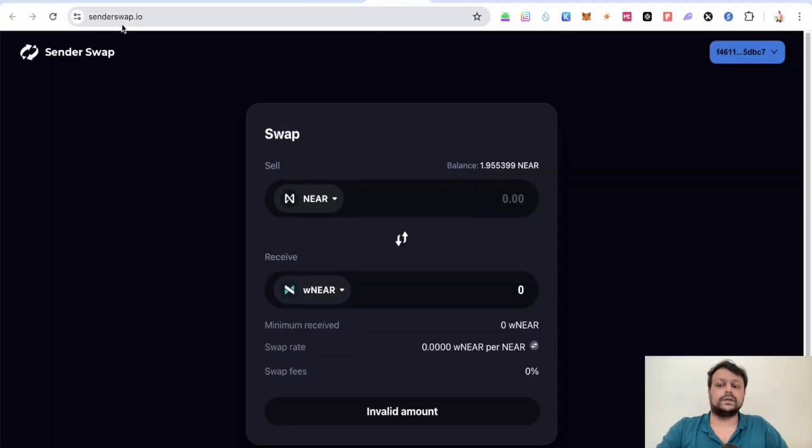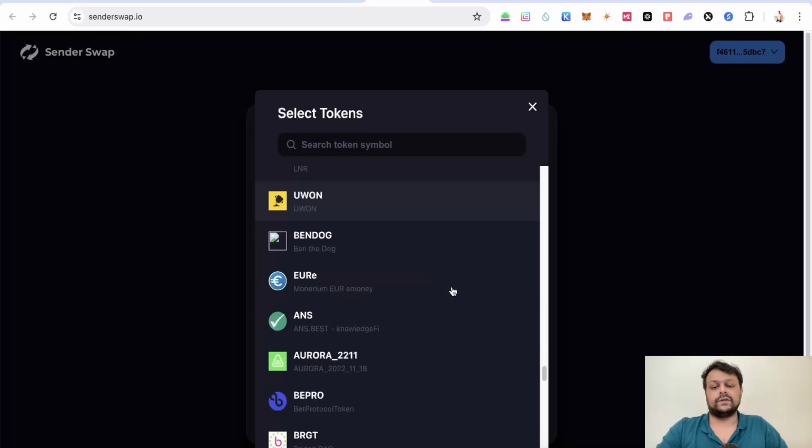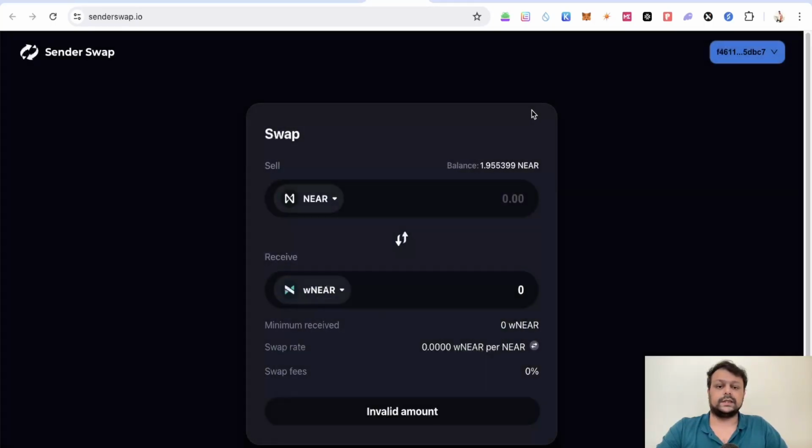Now they also have something called Sender Swap over here. You can swap from NEAR Protocol to different coins and tokens over here. I will select a few coins and tokens in order to swap on Sender Swap, and most probably I will be adding them to the liquidity pool, because you may never know, this might help you get some additional points for farming this airdrop.